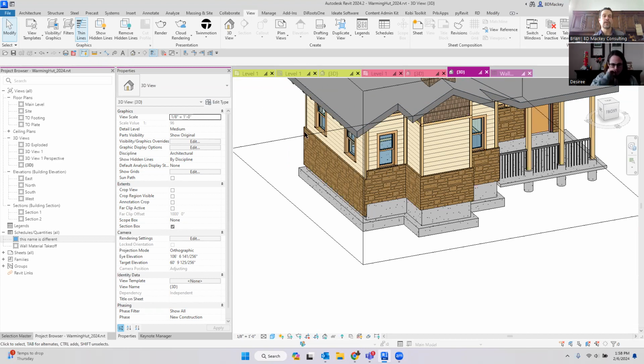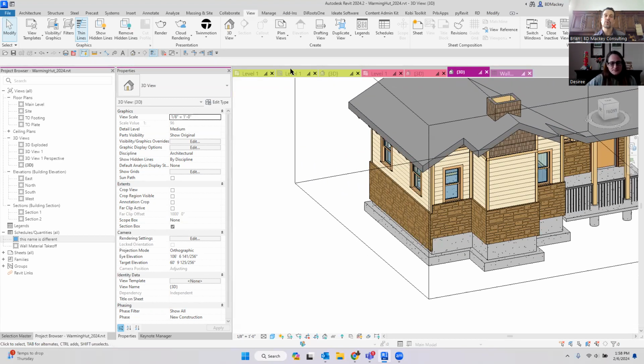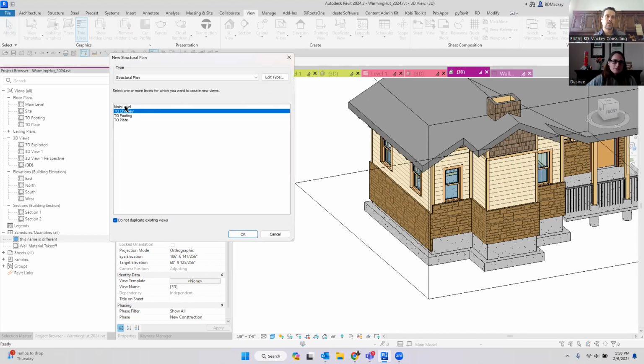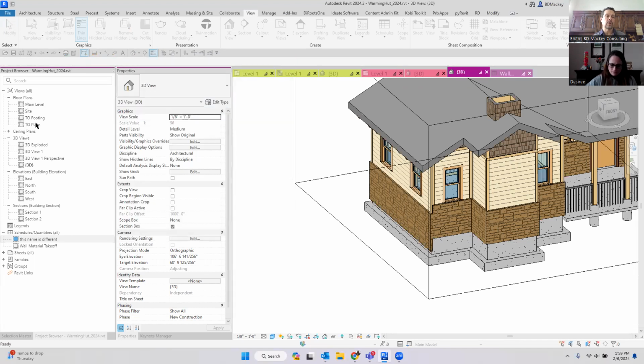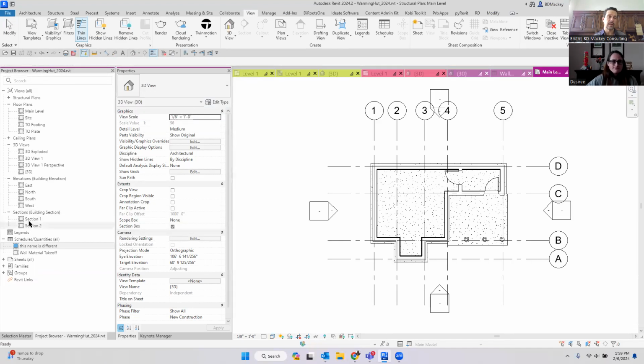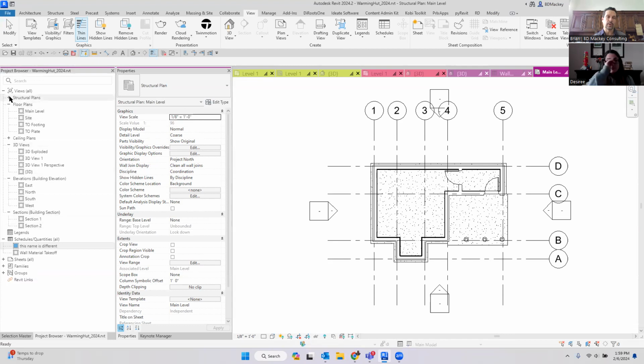Okay, so structural plans, the difference between the two is where they show up in the project browser. If I go to plan view, structural plan, I'll go create one for level 1. Cool, my main level, sweet. One thing, they're going to show up in different locations in the project browser, right? I come down here and now it's going to be under structural plans.